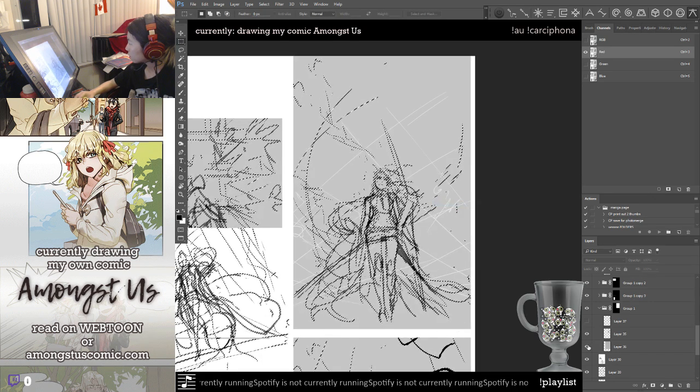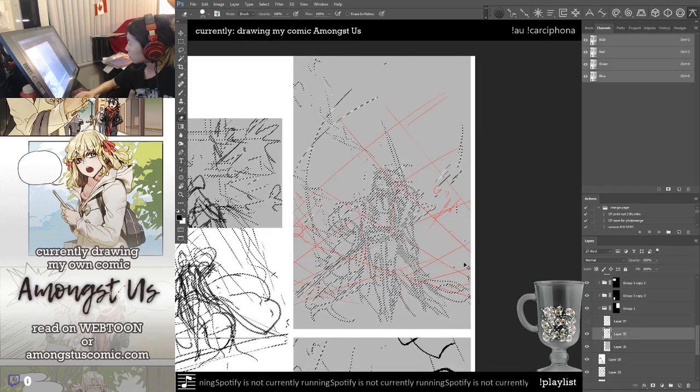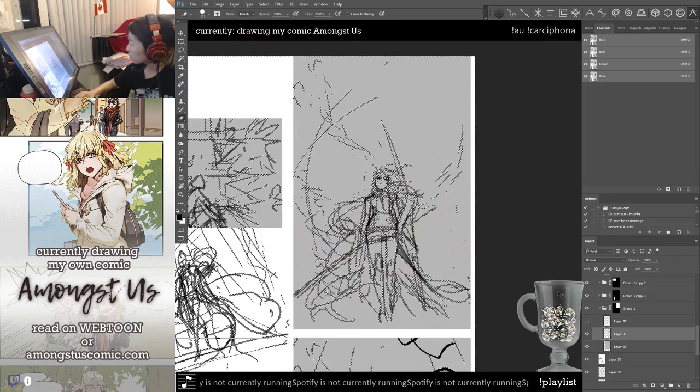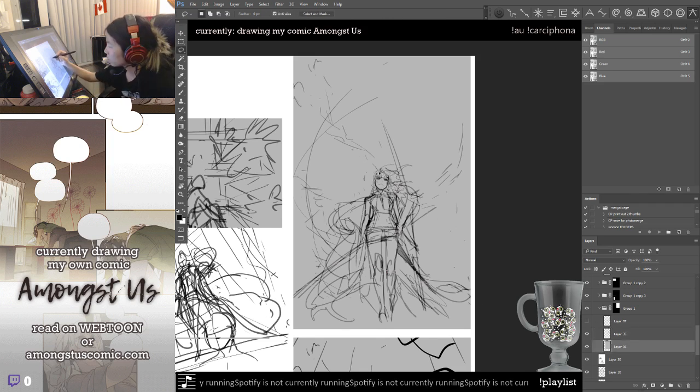So I got rid of the grids here. So now you can only see the whole effect of the potential look of the character against a white background.